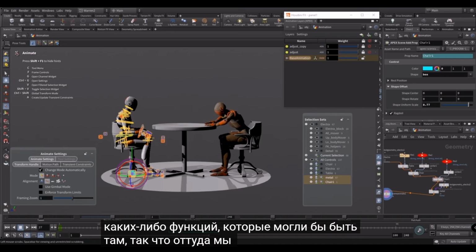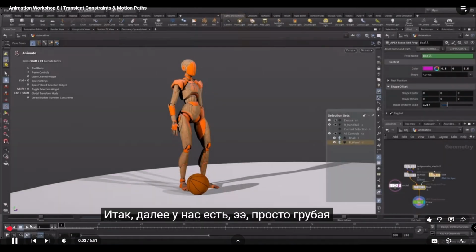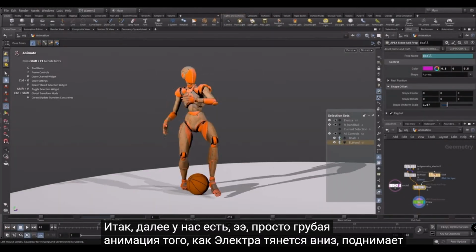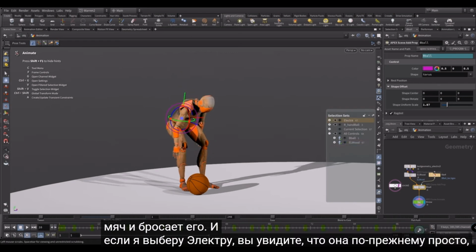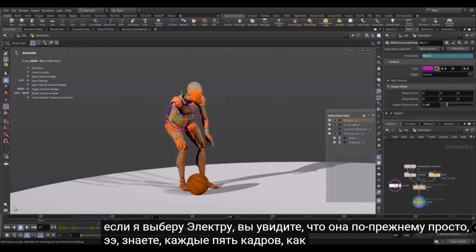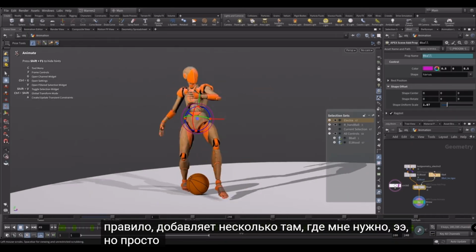So I'm not going to use the same one from there. We're going to move on and start taking a look at just some rough animation of Electra reaching down, picking up the ball, and throwing it. So then we're going to get the actual IKs from Electra. If I select the foot, you can see it's still just every 5 frames generally. There's a few more, there's two where I need IKs on it, but just roughing in some animation there.